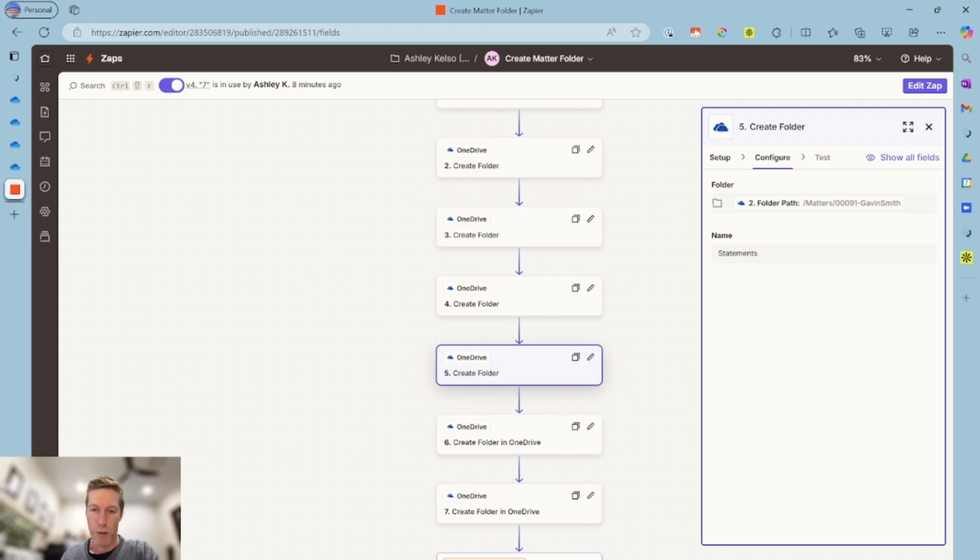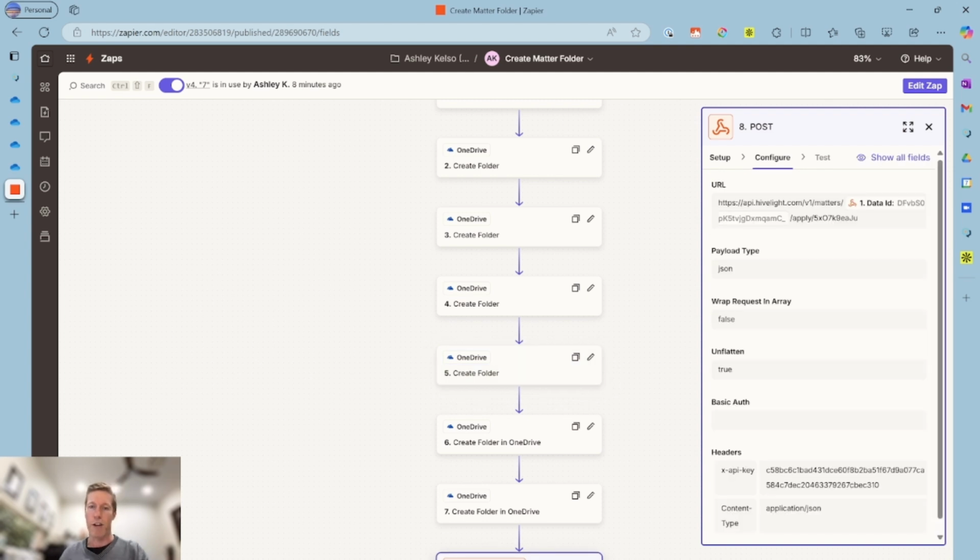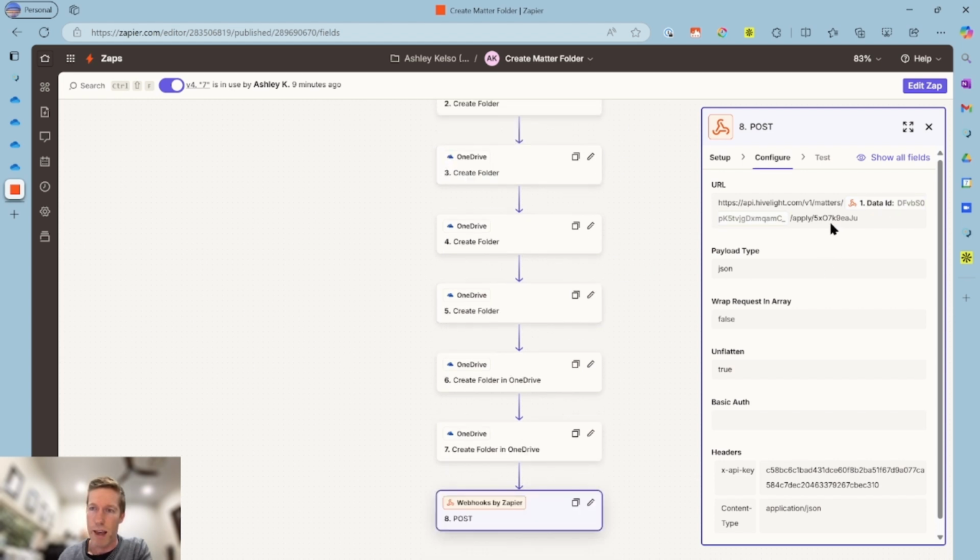And then for the bonus points, we can add a final webhook action, which is where we actually use the API again in Hivelight. We just make a call to Hivelight's API, and we tell it the ID of the matter, which the webhook gave us in those steps back, and then also the ID of the workflow that we create that contains the dynamic link. I've got full instructions on all this in our help articles, and I'll link you to that as well.